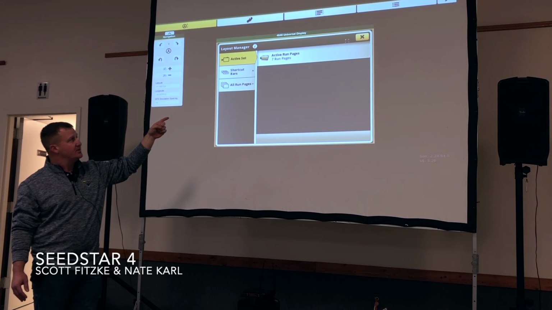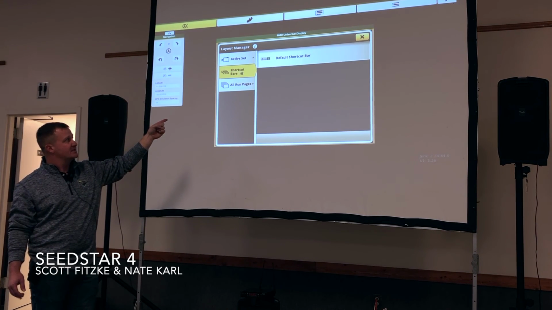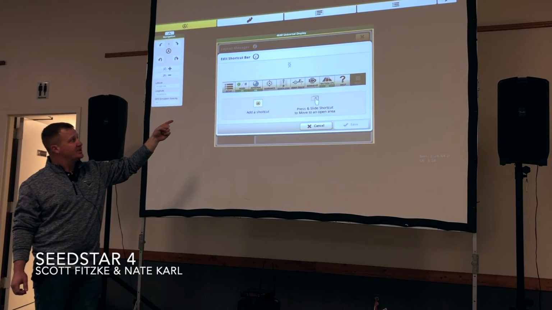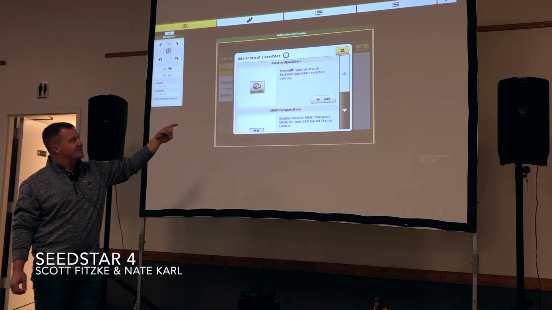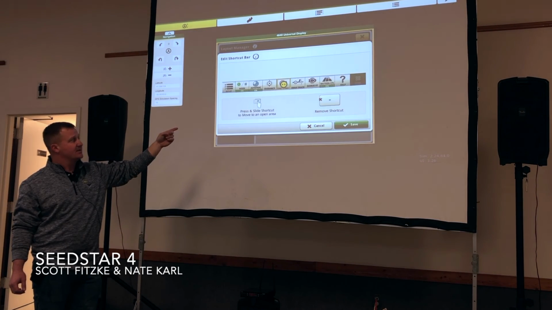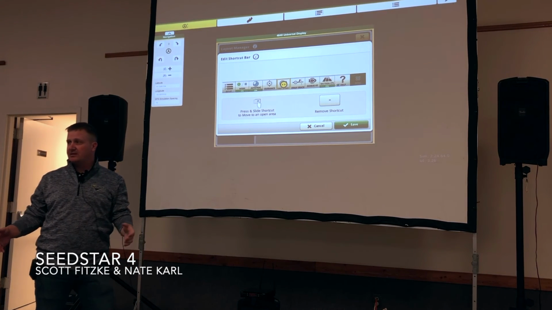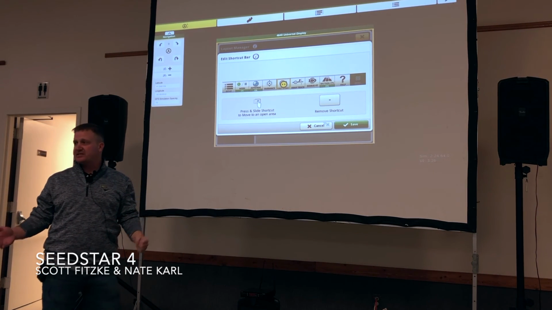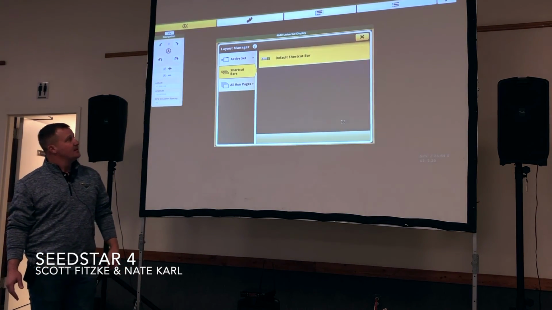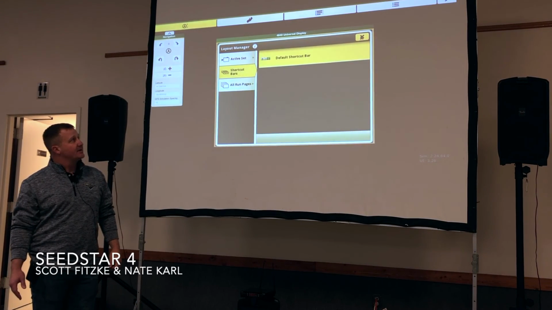Also, what you can do is shortcut bars. We can change, like you can take that quick line out. Not a lot of people use that too much. And then we can add a SeedStar function like the fast start. Fast start is, if you had an old John Deere planter, that was basically the same thing as it used to be. Go ahead and exit out of there.